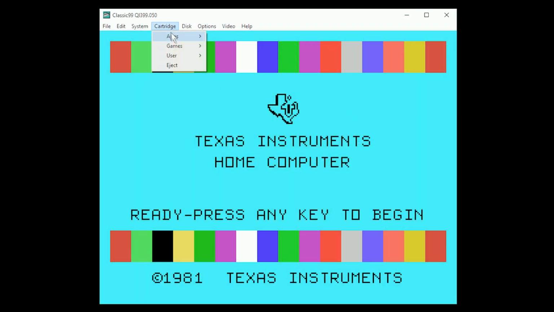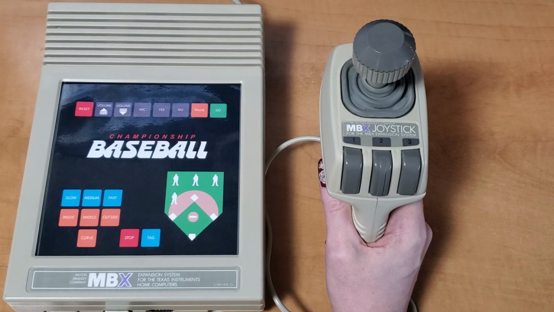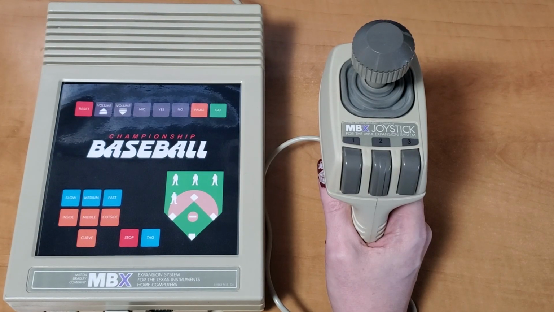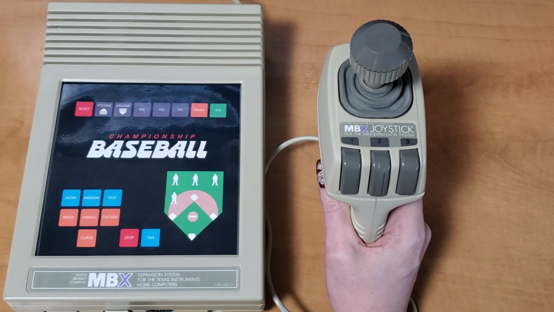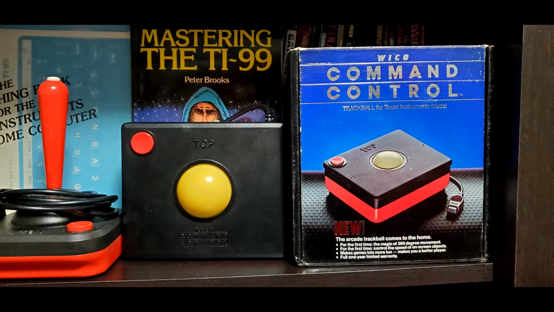Though even if someone did emulate the MBX, you can't emulate the feel of a custom controller or a custom keypad. So for me, an input device like this is where I most want to have the real thing in my collection. Which brings me to my next input device collection highlight, the TI-WiFi Trackball.